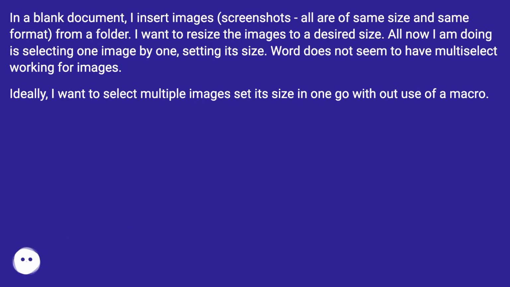All I am doing now is selecting one image by one, setting its size. Word does not seem to have multi-select working for images. Ideally, I want to select multiple images and set their size in one go without the use of a macro.